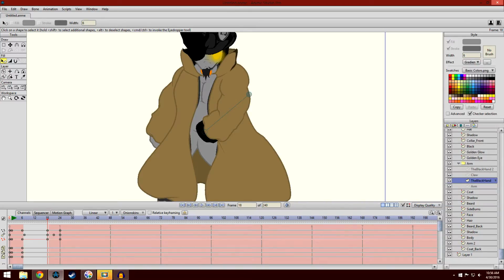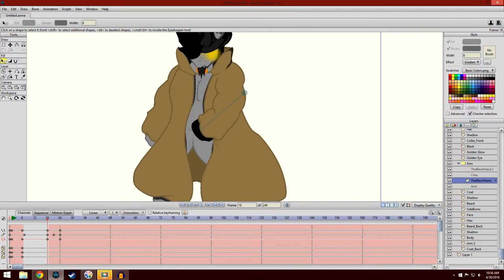So you have the character, he brings his arm up, the hand becomes black, then the rest of that, now we go into a sort of transformation.